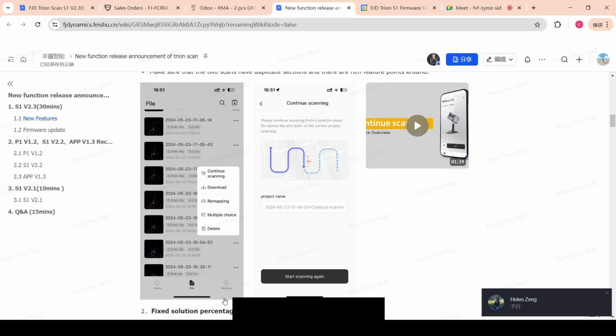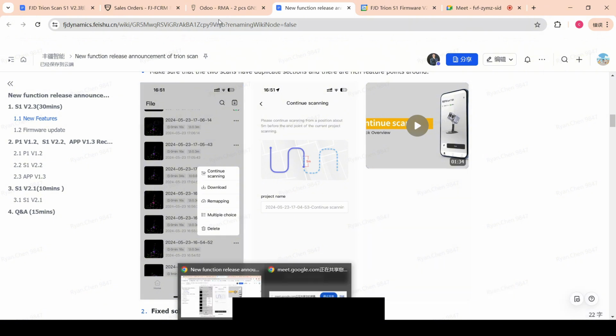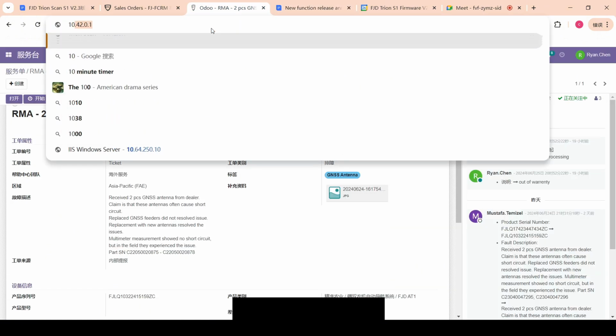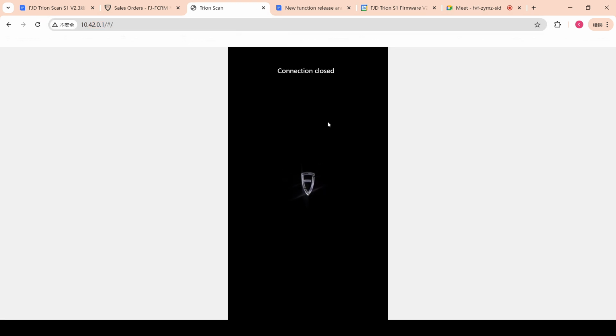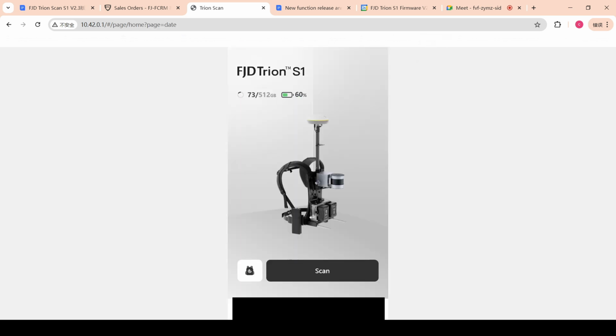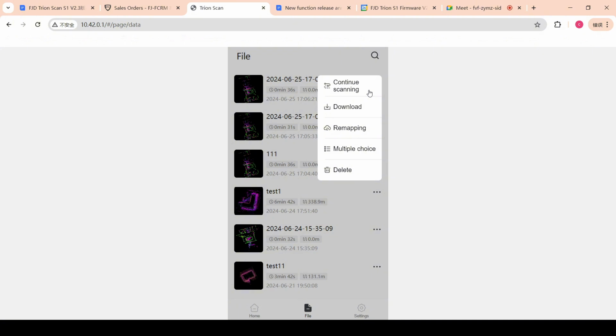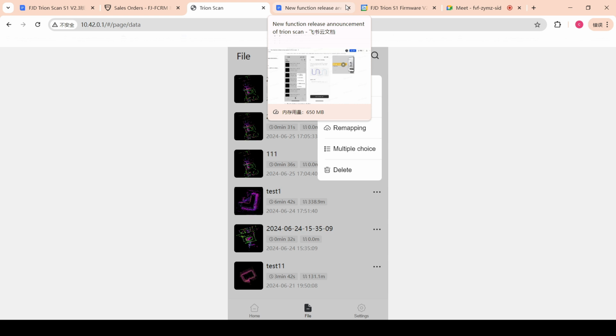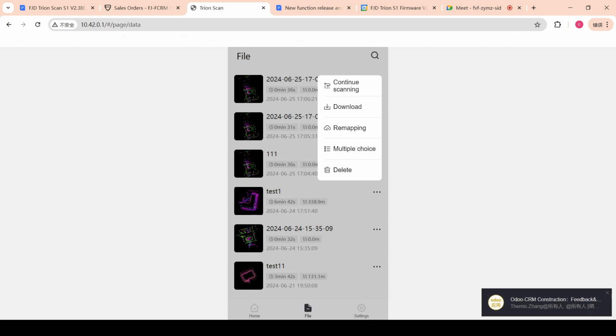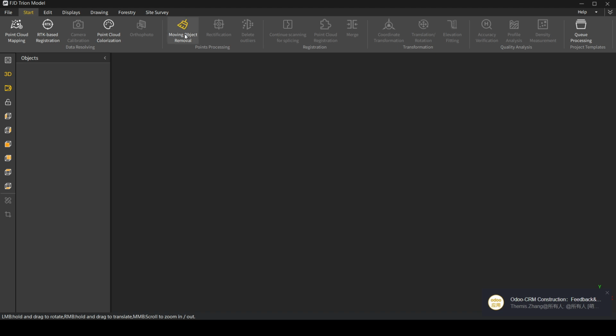Actually, after you click continue scan on the Trion model, it has already converted these two scans into the same coordinate system. So after you click continue scan and do the second scan, it has already converted the second scan to the first scan's coordinate system. But this is a rough registration, I would say. So you need to use this function here, continue scan.